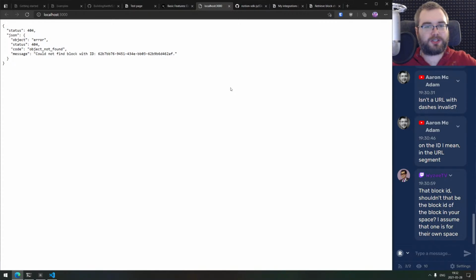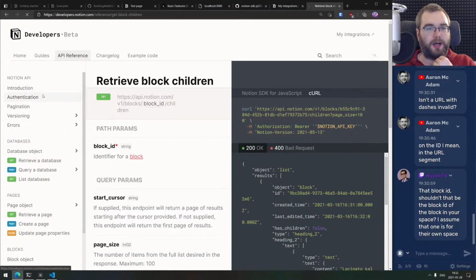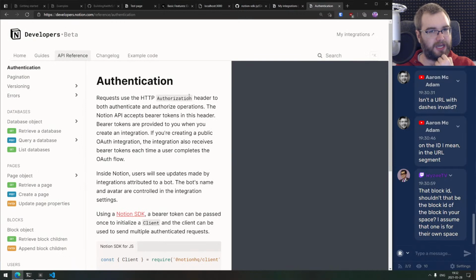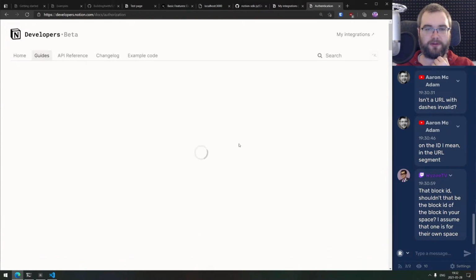Whatever I put in there, I just could not find the block with what are my permissions. What am I missing? Okay, let's see the authentication. Maybe I am just missing something. Notion SDK, yes, authorization guide. Let's see.